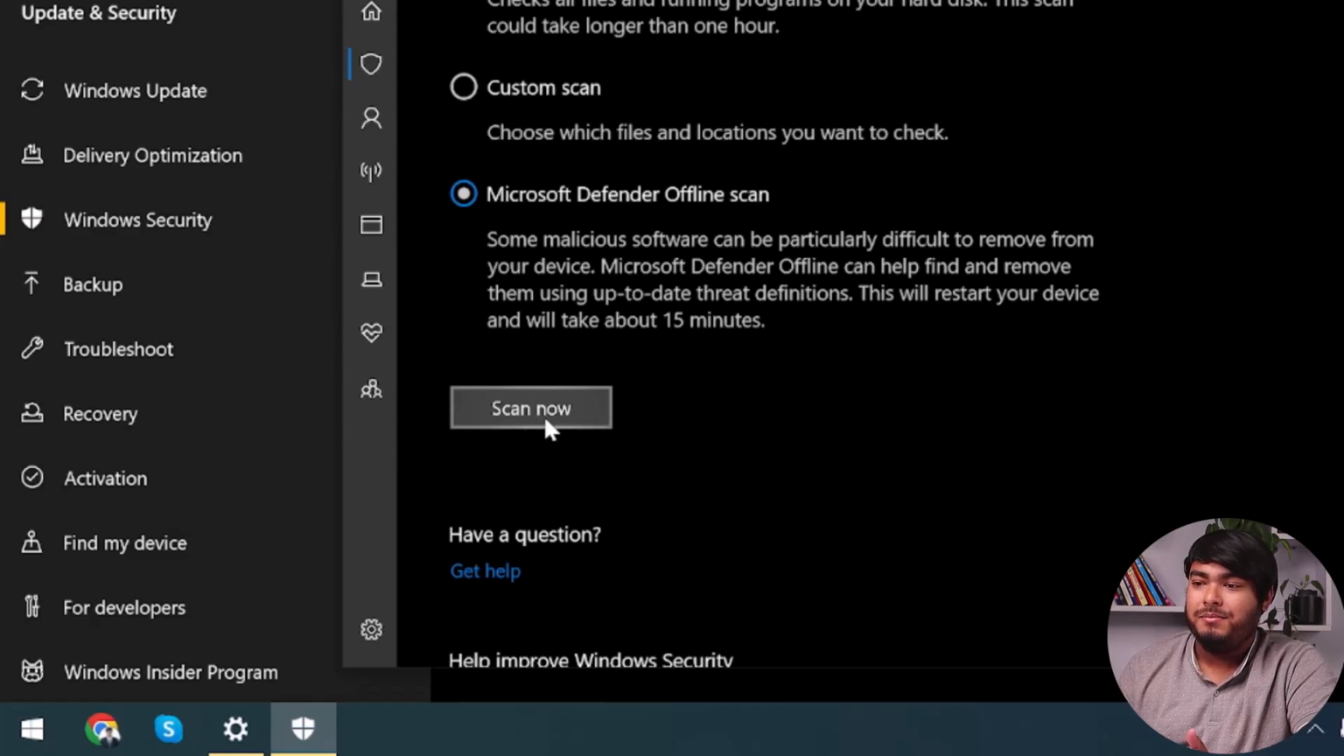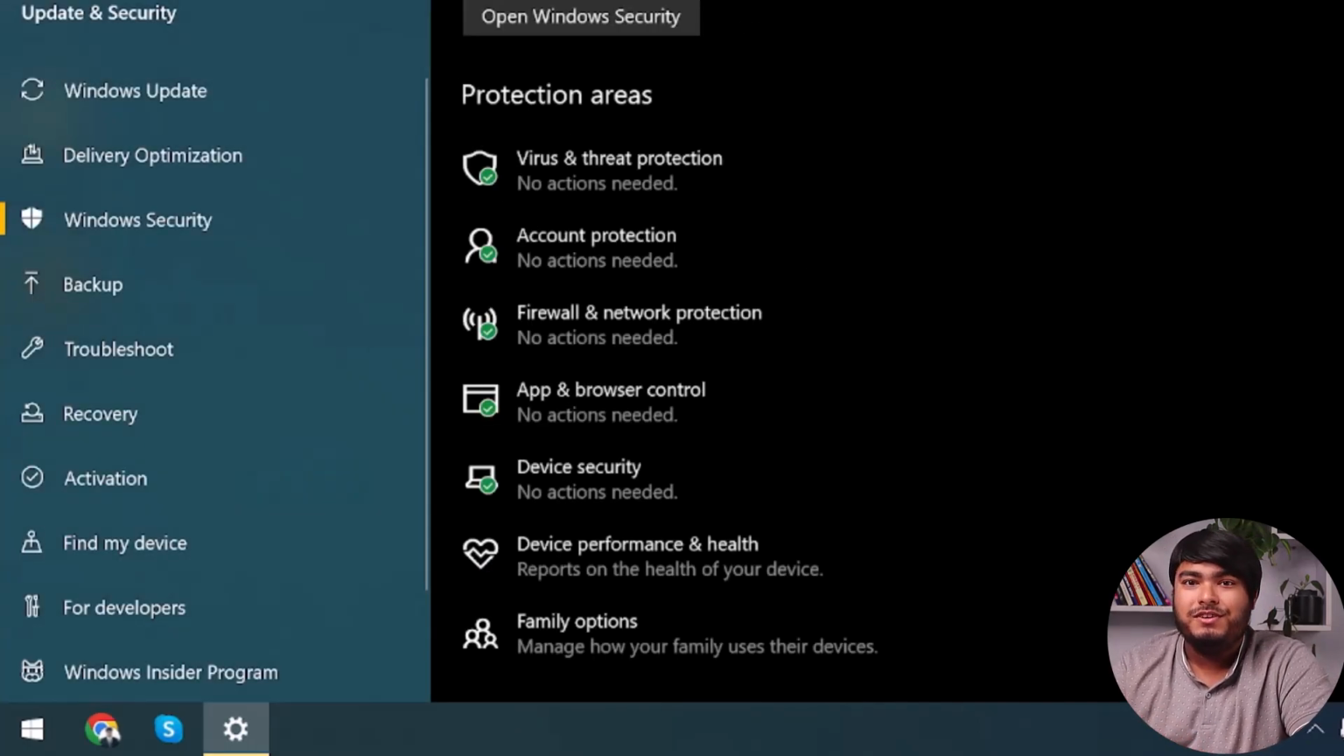But if I do that, my computer will restart and the video will stop. So you guys go ahead and click on scan now after selecting Microsoft Defender Offline Scan. All right, now moving to method two.